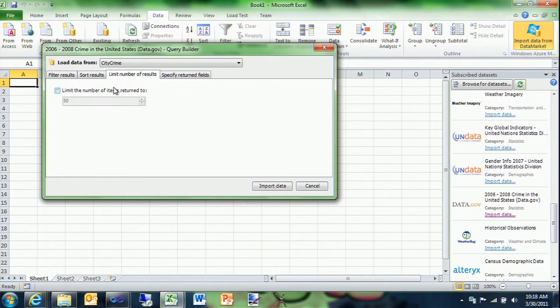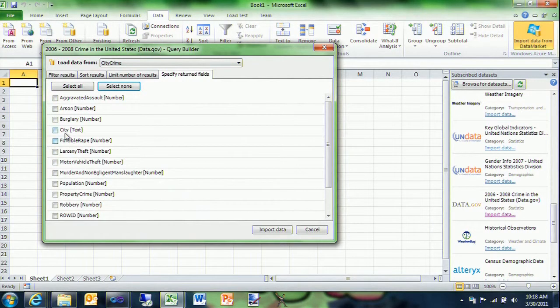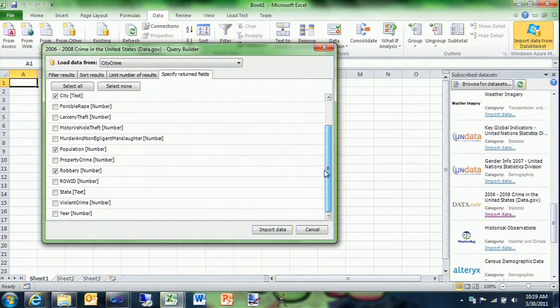I can go and say I limit the number of results. Let's do 50 for now because it's a couple hundred here, and I can also specify what data I want to get back. So I could say, I need the city. I want, let's say, population and robbery, and I also want, let's see if I find it here, the year. Click on import data, wait a couple of seconds, and have my data in Excel.